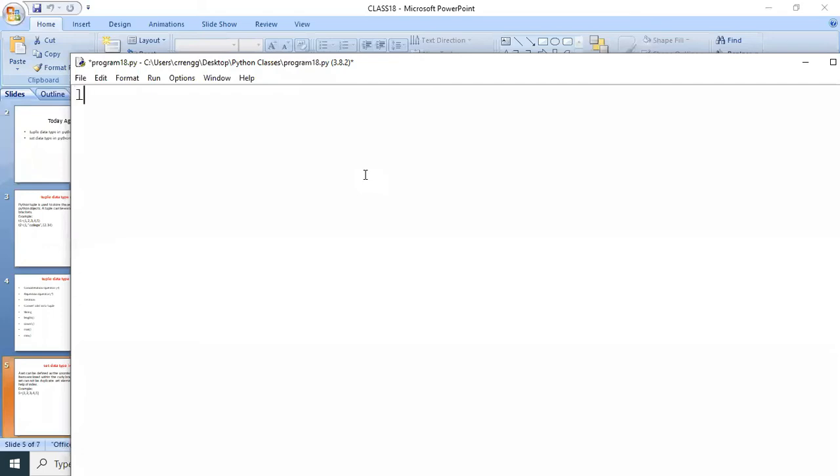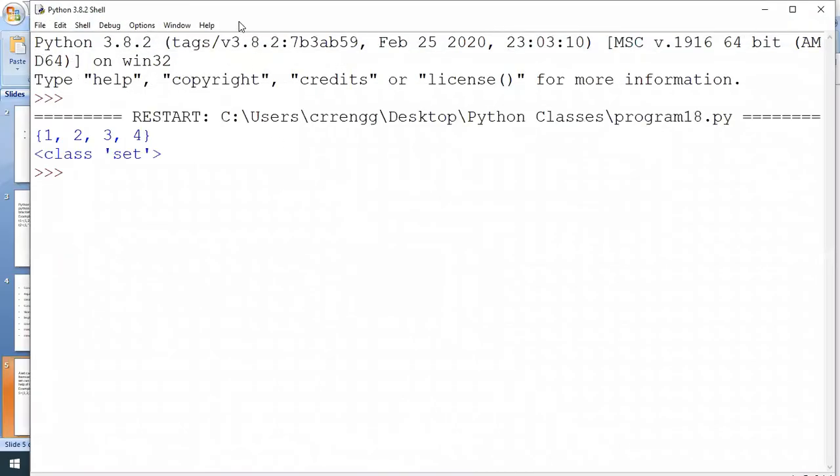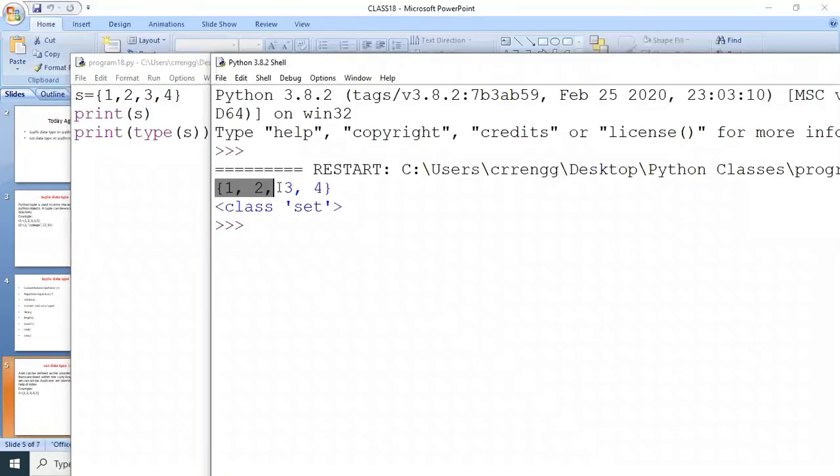Now we are going to see how we can define a set. By using curly brackets, s equals 1, 2, 3, 4. Now if I print s, it prints the set, and print type of s. So this is the set 1, 2, 3, 4, and the type of s is set.